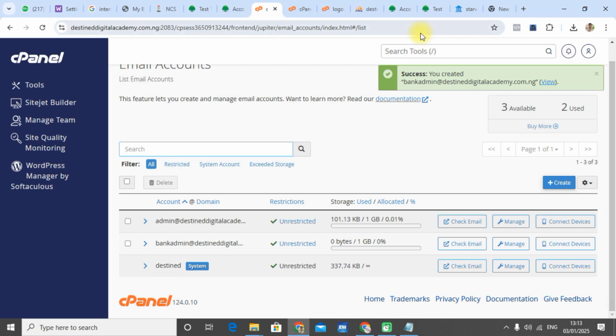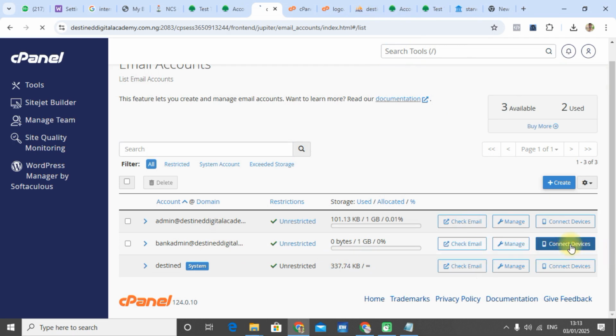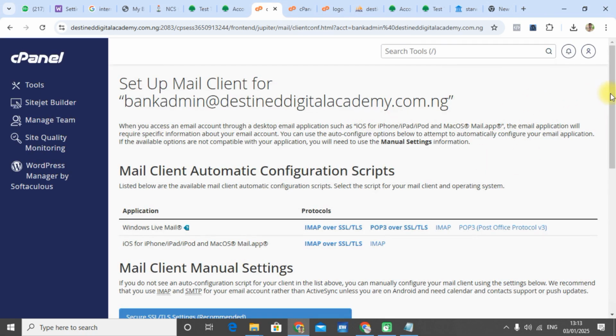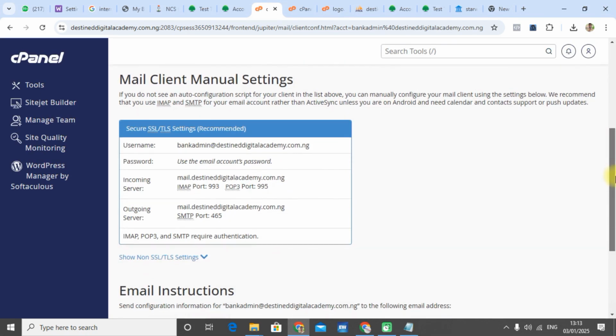So to now connect this email to our website, what we need to do, we click on connect devices here. You can see this here. Click on connect devices. Then after that, scroll down to where you have this box here, this table here. Then you can see this is our email username. So we're just going to copy this as a username.